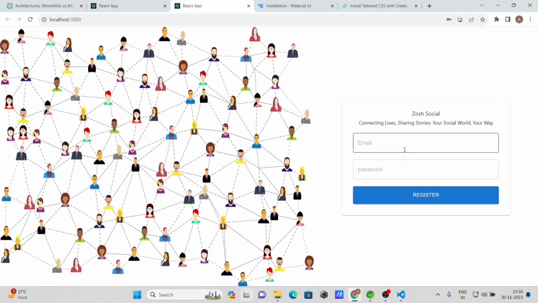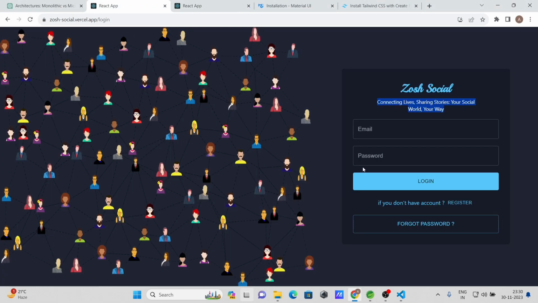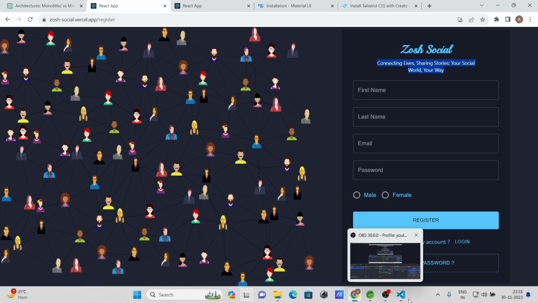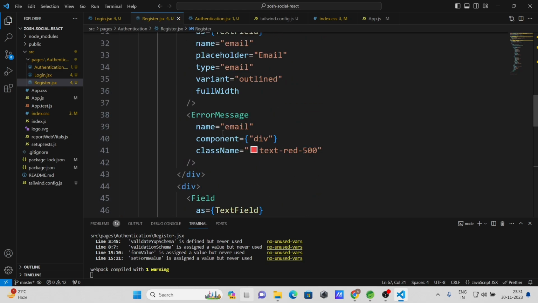To make these changes, okay. Now we need to add here some fields. And what are those fields? So let me go to here. When I click on register, you can see first name, last name. So these two things, and one more is this gender thing. So first, let's add here first name, last name fields.